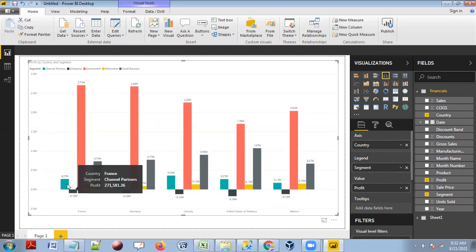What are these 5? What is this blue color one? That is channel partners and enterprise. And this red one is government segment and mid-market and small business. See, this is the same dimensions we are checking for everywhere in France and Germany and Canada and United States and Mexico. This is what the total profits.